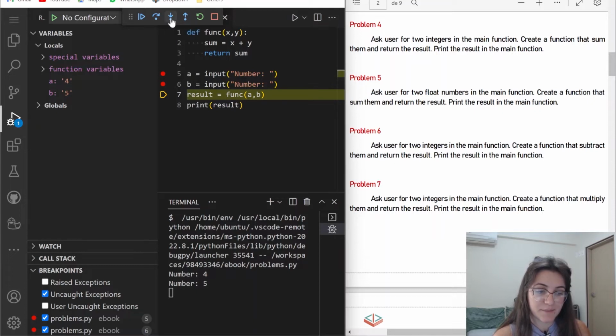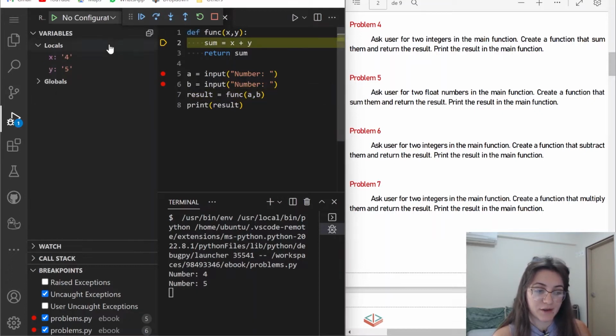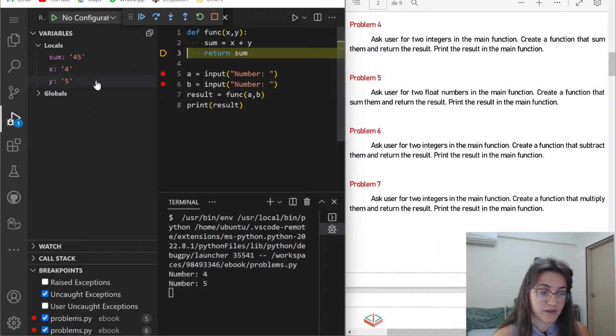So when we click step into, do you see that we don't have anymore the variables a and b, because a and b are something for the main function, like we saw in problem 2. And right now we have the variable x that stores the value 4, because this is what we passed as the first parameter. So x will be the value of a, and here we have value 4, and y will have the value 5. In line 2, we're gonna sum x plus y, and we're expecting to receive the number 9. But when we take a look in here, our sum is 45, okay?